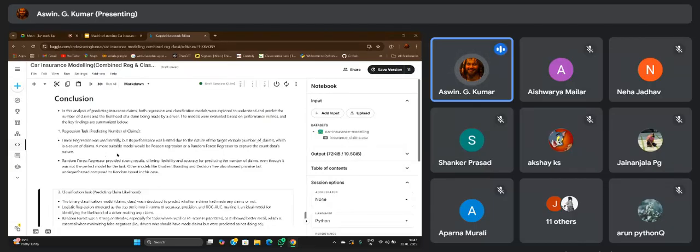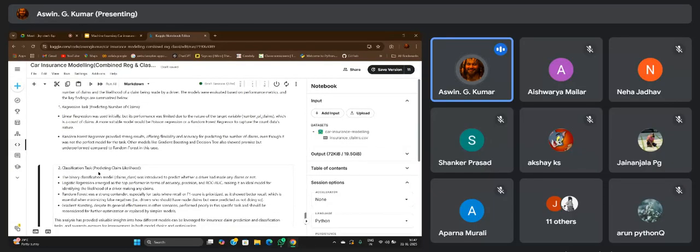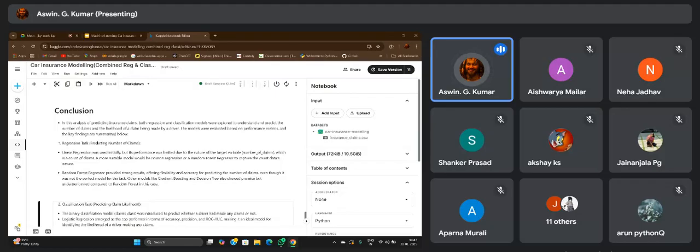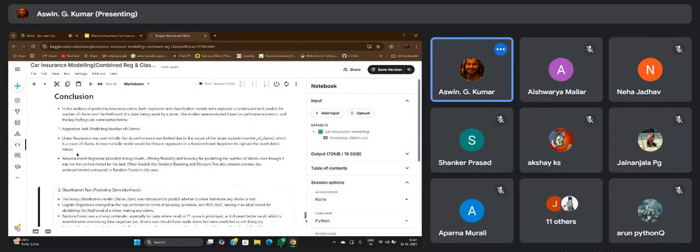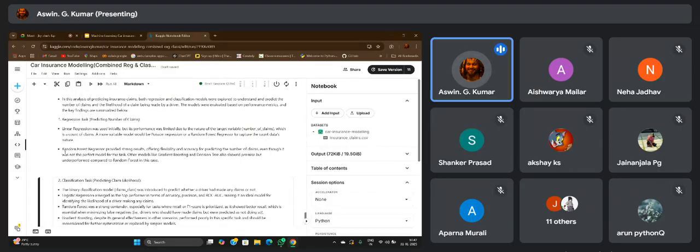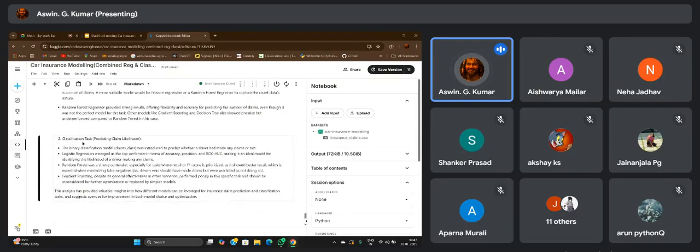Based on the regression task and the classification task: we are using the first prediction task to predict the number of claims, using linear regression and random forest regression. And next, the classification task predicting claim likelihood, using classification models: logistic regression, random forest classifier, gradient boosting, etc.